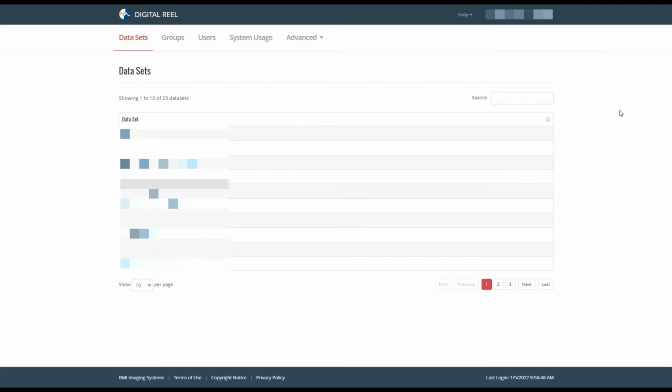Let's add a data set to a group. As an admin, I'm going to have some tabs at the top here that are not available to standard users. And the data sets will be created by us, by BMI. So when you log in, you will see which data sets you have access to.